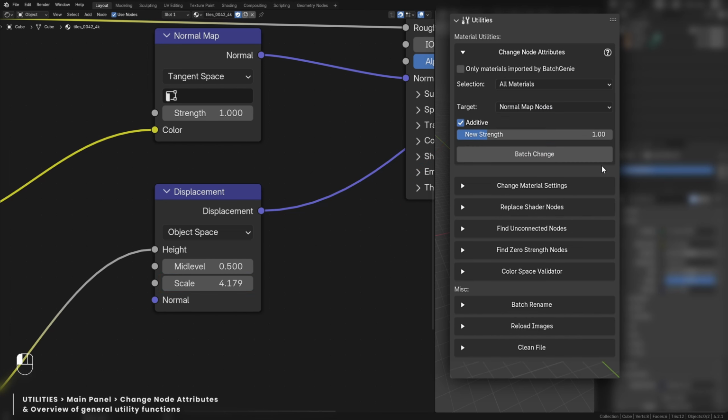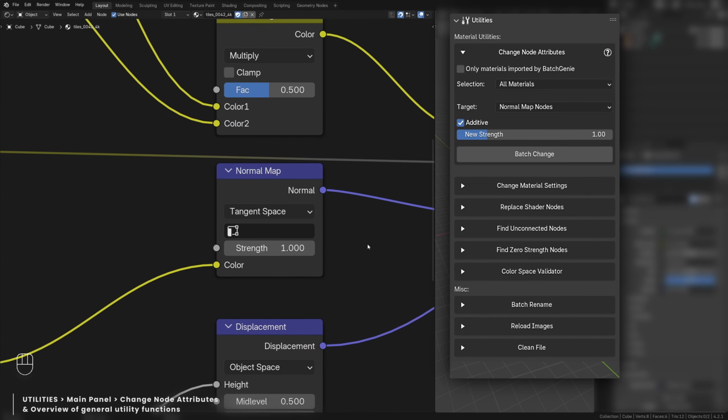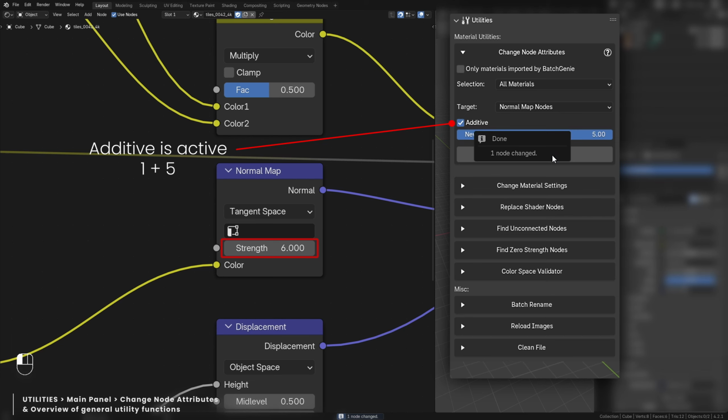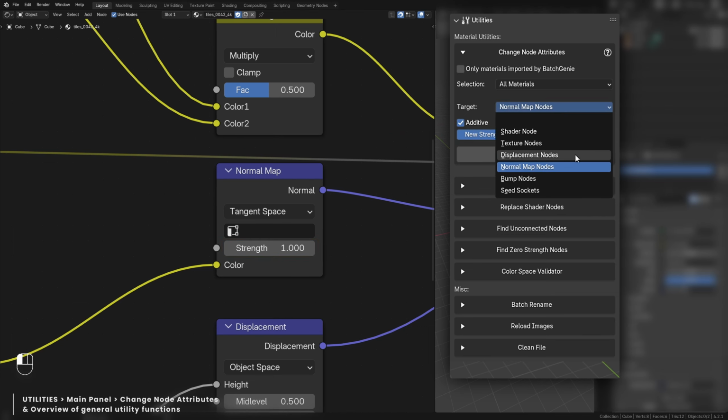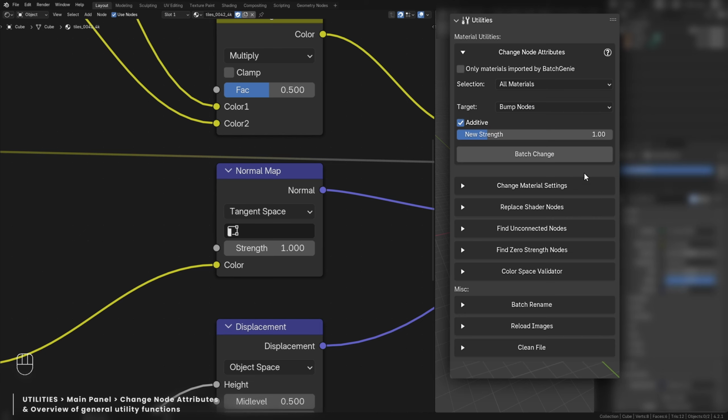Moving on to the normal map node. This option locates all normal map nodes in your material and lets you set a new strength. And just like that, voila! The bump node works similarly to the normal map option. It allows you to set a new strength for all bump nodes.